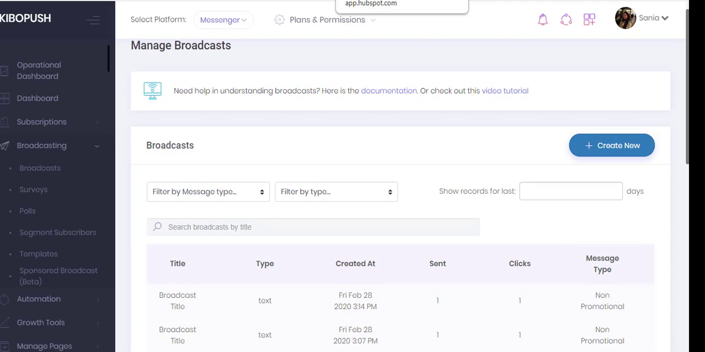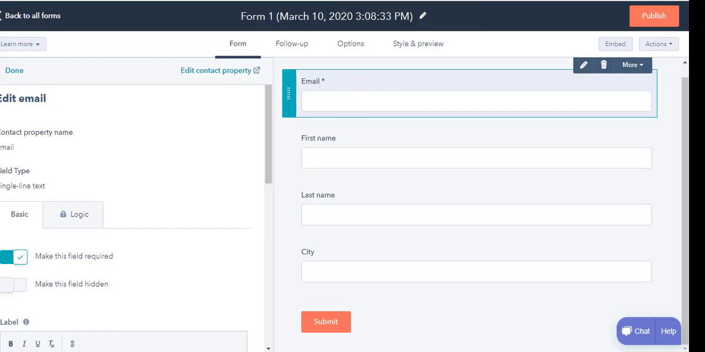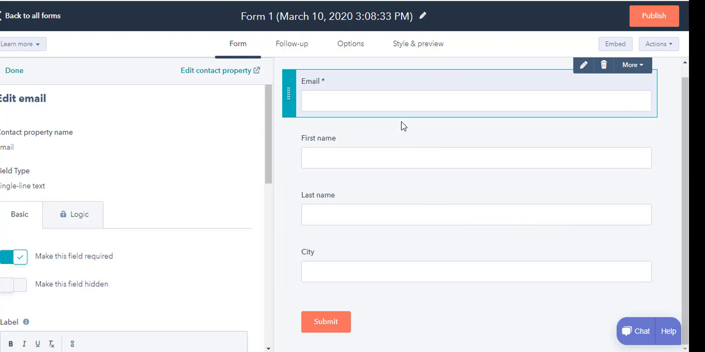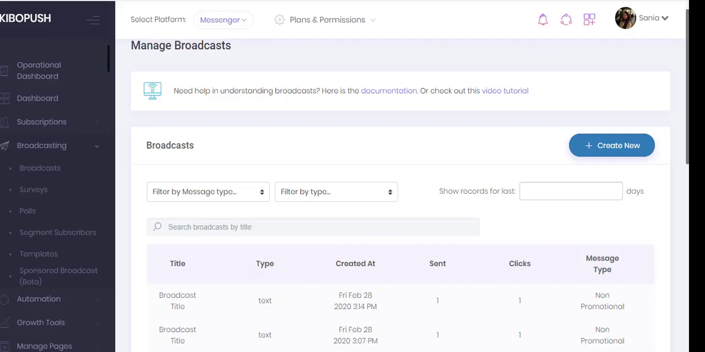First, I'm going to submit data to a HubSpot form. I've created a form in HubSpot with these fields: email, first name, last name, and city. Email is the mandatory field. It is the mapping or identity field. Next, let's go to KiboPush and I'm going to create a broadcast.